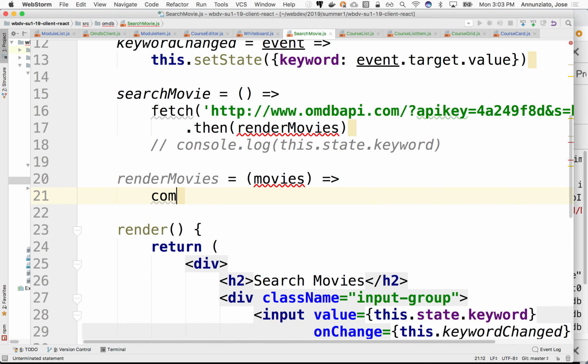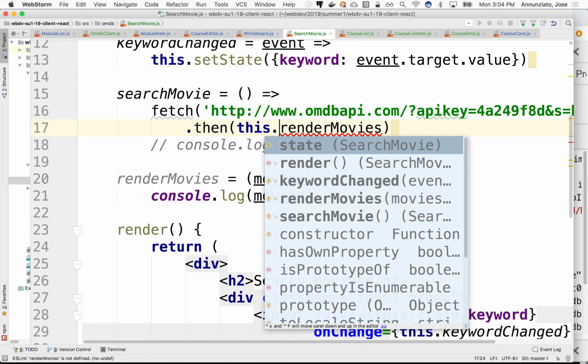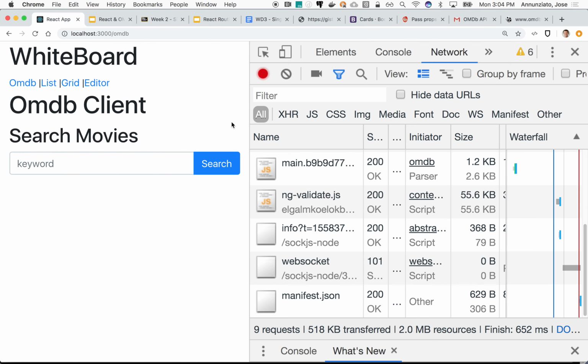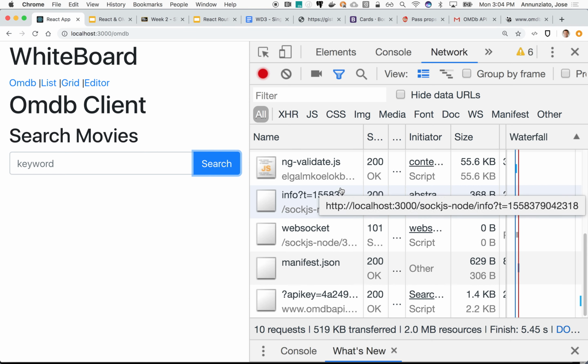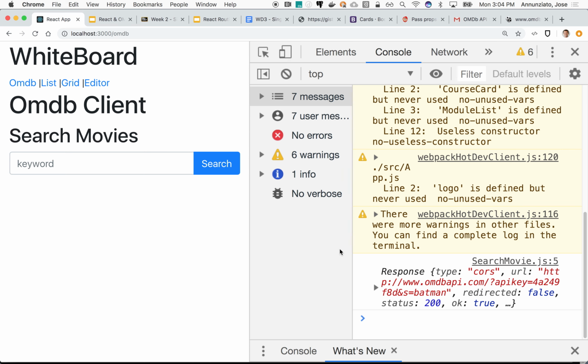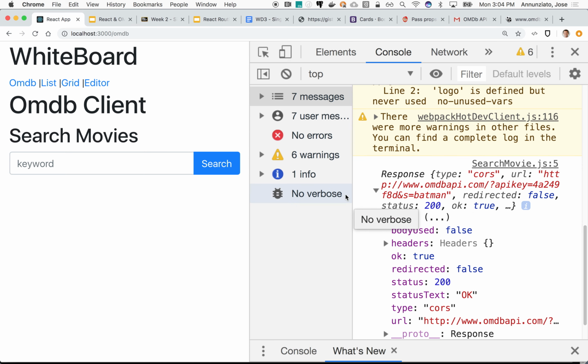We're going to say console log movies. See if we get that at all. Oh, so this should be this dot render movies. This dot render movies. All right, let's see. Let's re-render. Let's do a search again. And let's see in the console. Indeed, the console came back. There's a response.